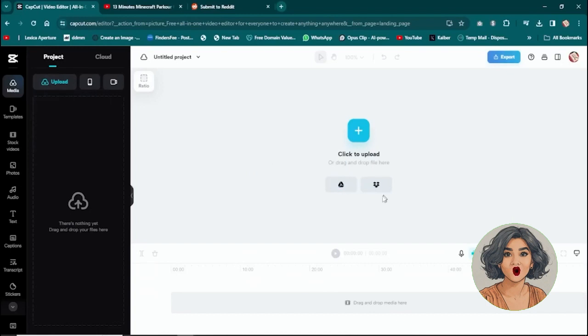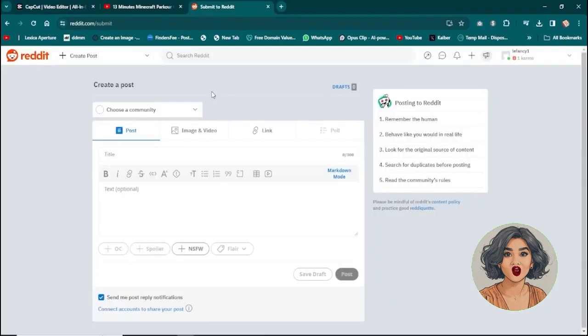Let's upload the background video by clicking on Upload, then click on From this device. After that, select the file we downloaded earlier. While the video is being uploaded, let's find the Reddit story we are going to use.